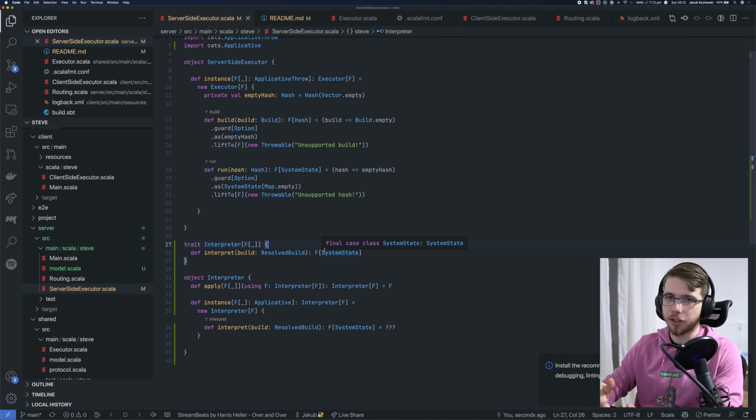So now in main, I can use that module instead. And we'll need to go to the server side executor tests. And also we need, okay, that was just an old error. Just call this module.